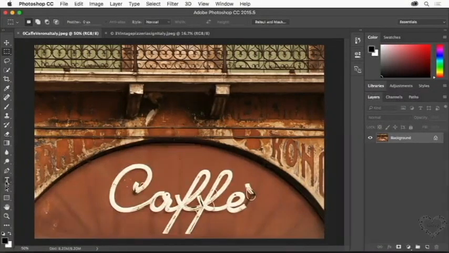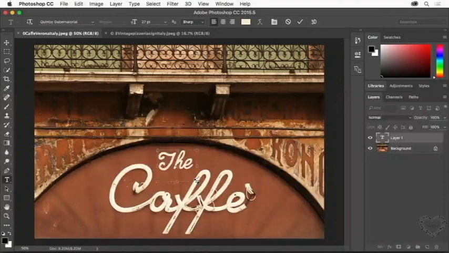Now I'll use the font identified by Photoshop, Quimby, to add some text to this design. There, I think this font works well. Now you know how to find fonts in Photoshop CC using Match Font.